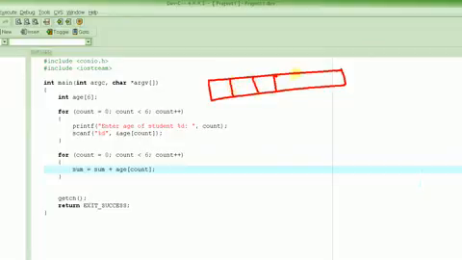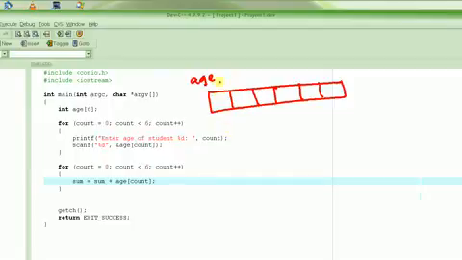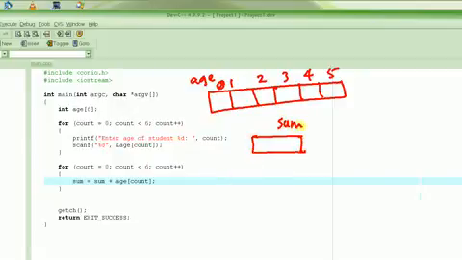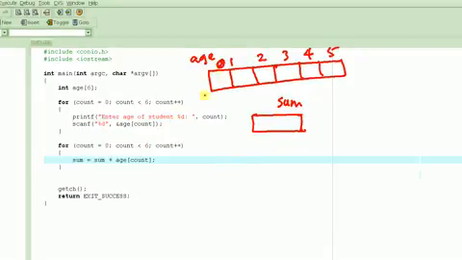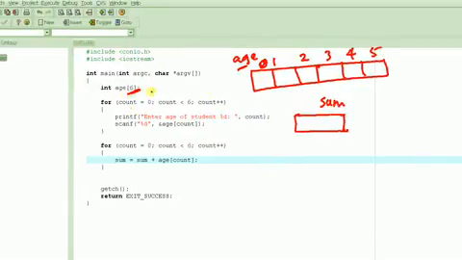Age. Okay, 0, 1, 2, 3, 4, 5. So what you have to do is basically, this is sum. Okay, it's a totally different variable than this age. We are going to define it here. We haven't done it so far. What we are going to do is start with 0. Now suppose these are the values here, 9, 10, 9.